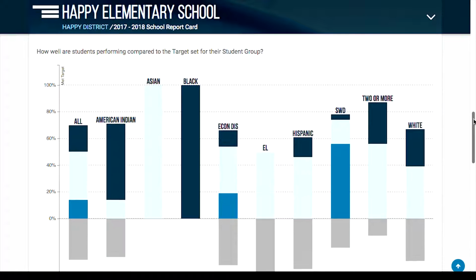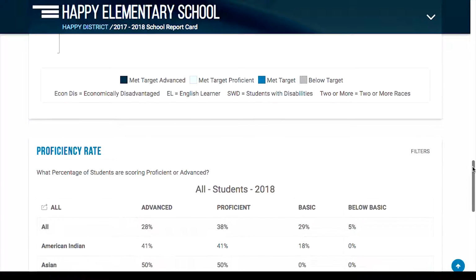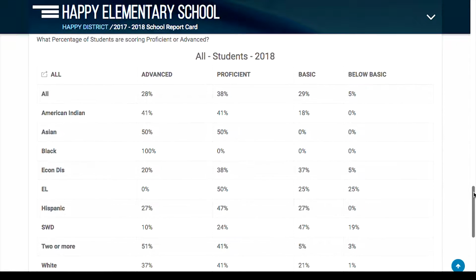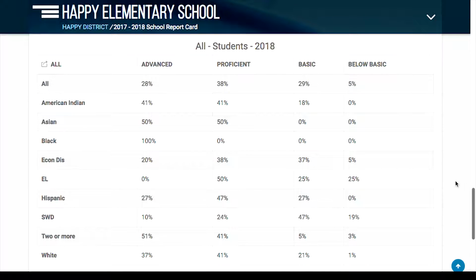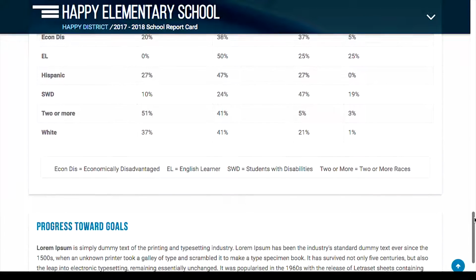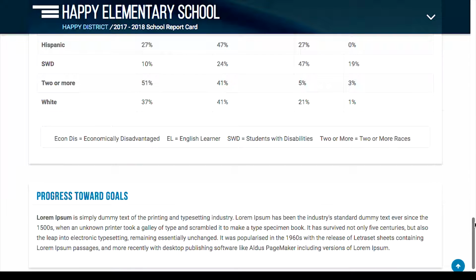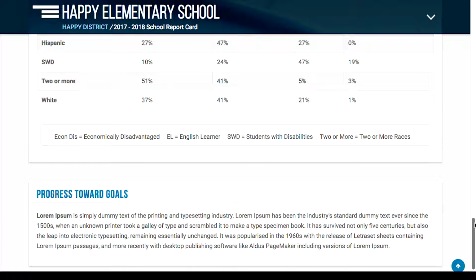In addition to this visualization, we do have a table that provides the performance level for all students as required by law under ESSA. So this would provide a breakdown of what percentage of students scored in each performance level on the state assessments. And finally, we'll have some information about progress toward long-term goals. Note that this is dummy text for right now. All of the text on the new dashboard is still under development and will experience some changes prior to December.